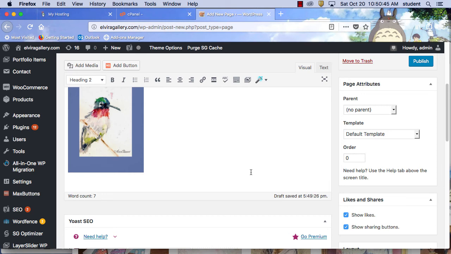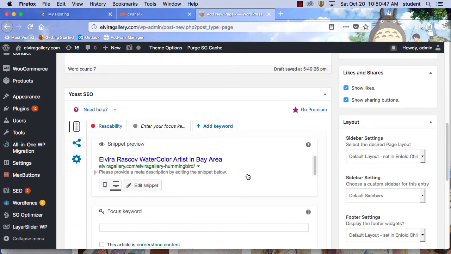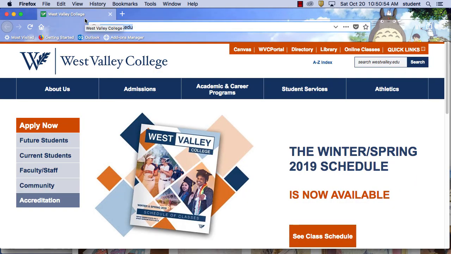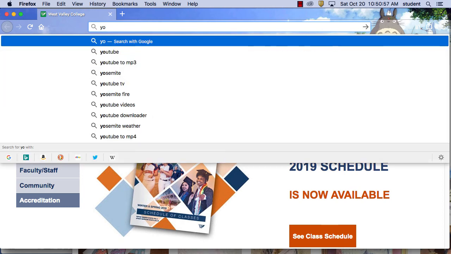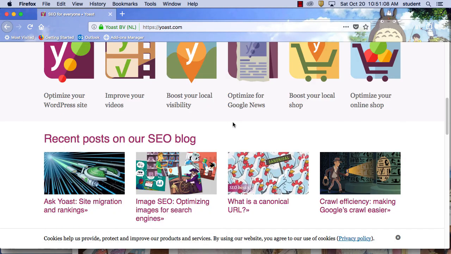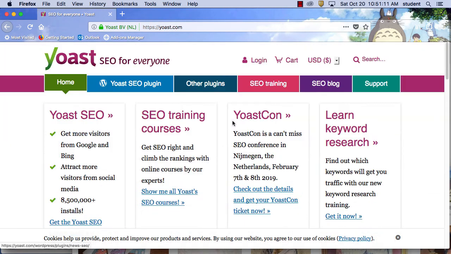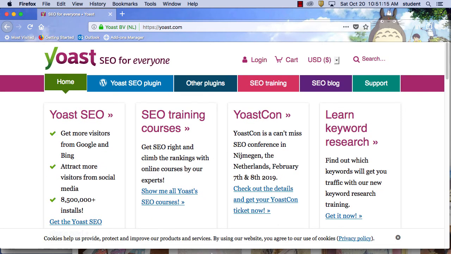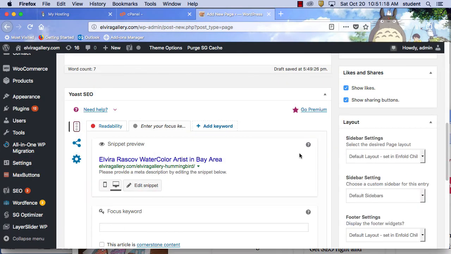Last thing that's very important is to go and do the Yoast. So what is Yoast? Okay, so Yoast is the most popular. Yoast is a plugin. Yoast is what we call an SEO plugin, search engine optimization plugin is what SEO stands for. You put that into WordPress and you can take advantage of all the wonderful things that they have for you to do. Here's where Yoast is.